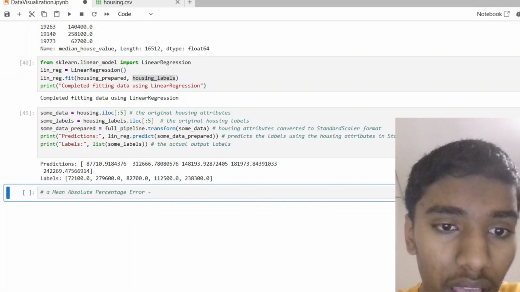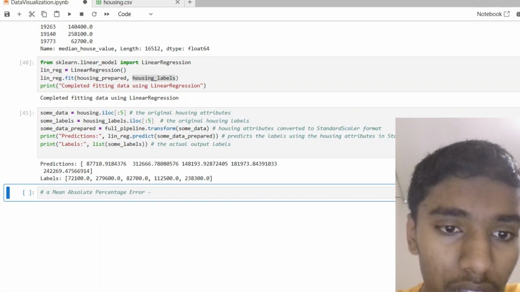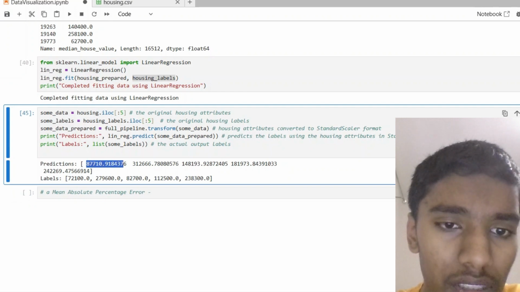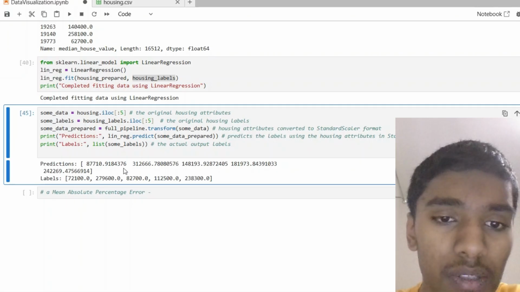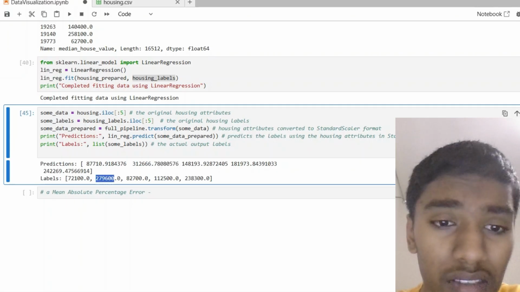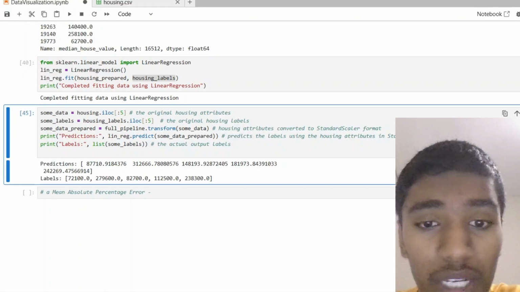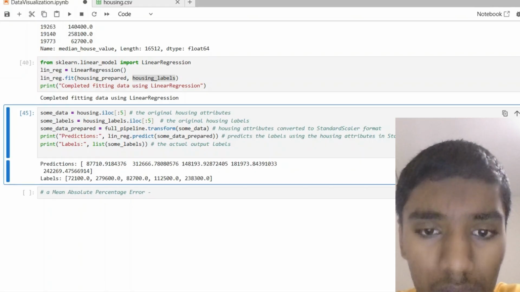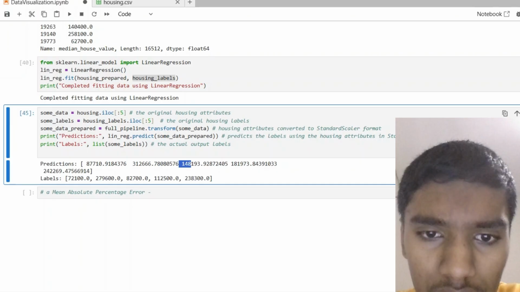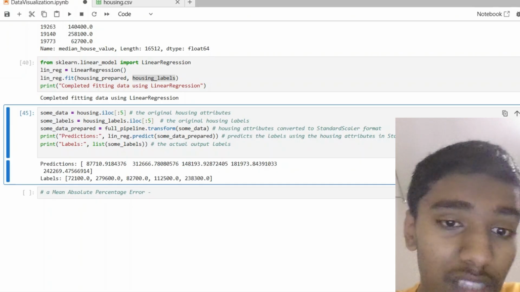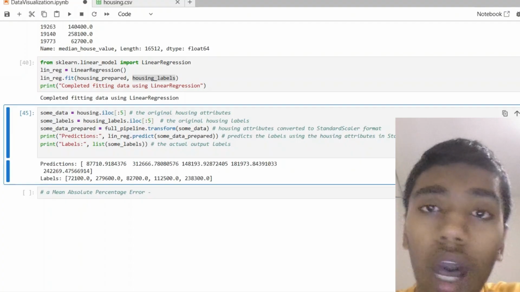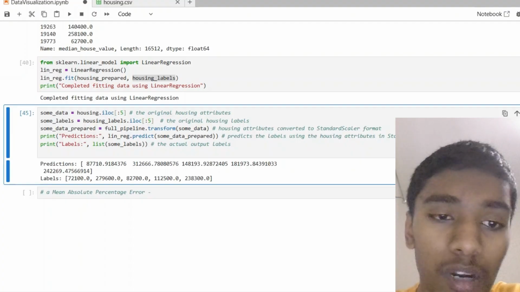Now, when we compare these values, you can see that the house value we projected was going to be 87,000, and it turned out to actually be 72,000. Then we projected it was going to be 31,000, and it turned out to be 27,000. I mean, 27,000 and 31,000 are pretty close. Then 148,000, and this one's 82,000. That's pretty far off. So this is not a very good output, right?